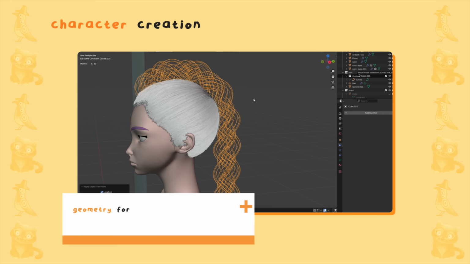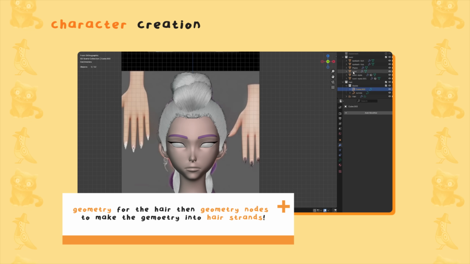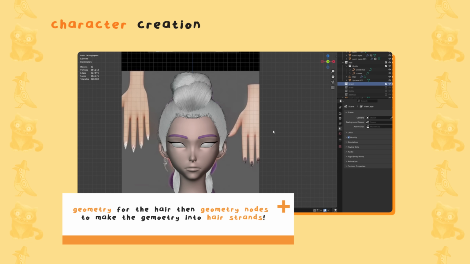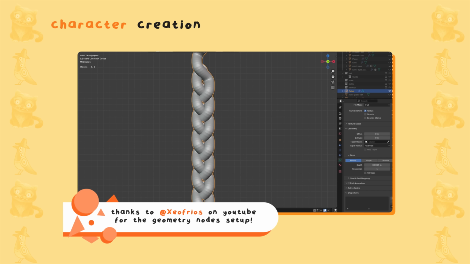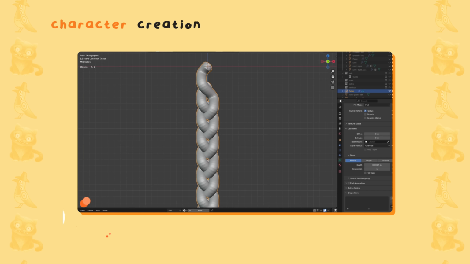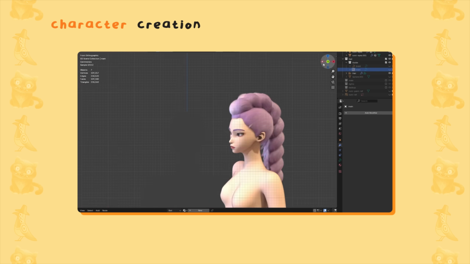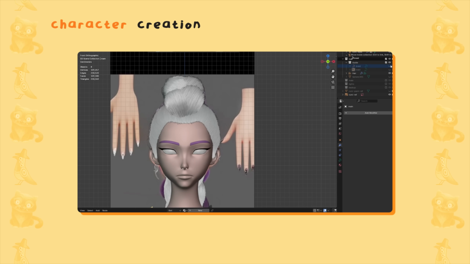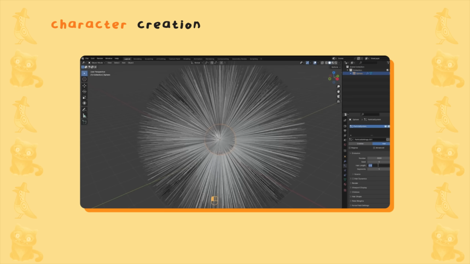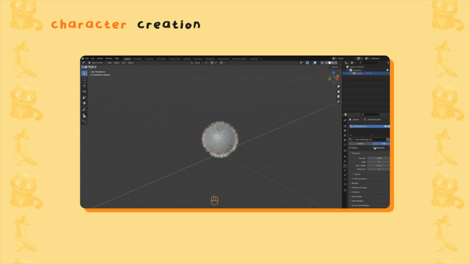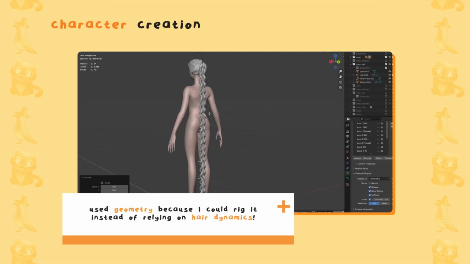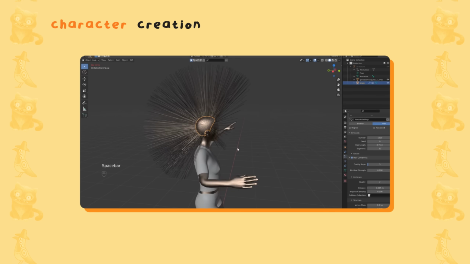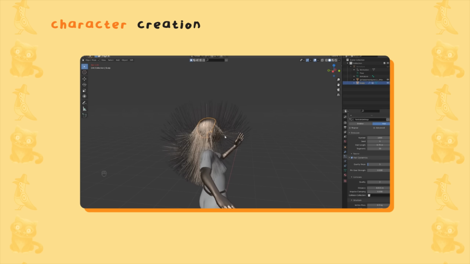And then for their hair, I actually decided to use geometry nodes to turn my geometry into hair strands, since I thought Rumi's big braid would be a lot easier to do with geometry, and it actually turned out pretty decently. The reason I did this, instead of using, for example, the hair particle system that Blender has, is because I thought it'd be easier to actually rig the geometry of the hair strands to move them around than trying to rely on the sometimes pretty buggy hair dynamic system that Blender also has.